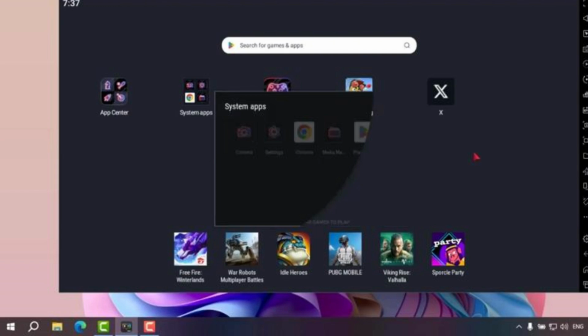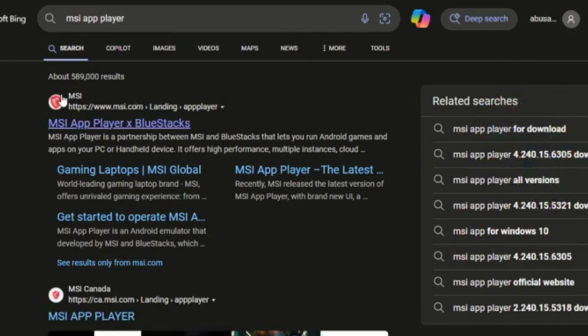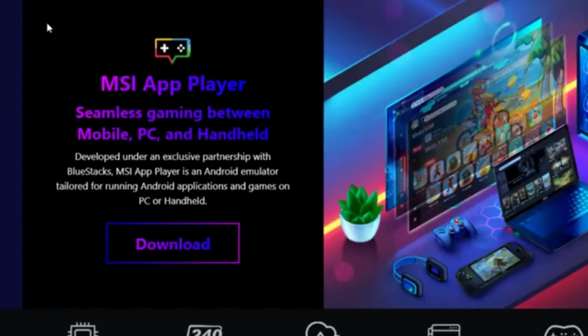One of its biggest advantages is that it doesn't leave background processes running while you're using it or after you close it, making it much more resource efficient. To download the emulator, open your favorite web browser and search for MSI App Player. Open the official MSI website, click the download button, and the installer will start downloading automatically.